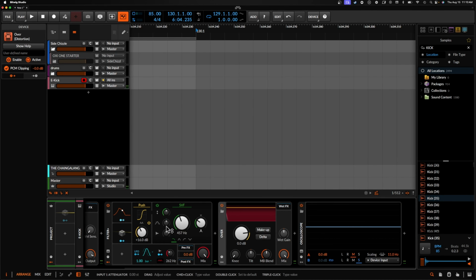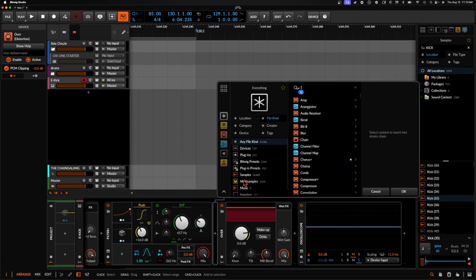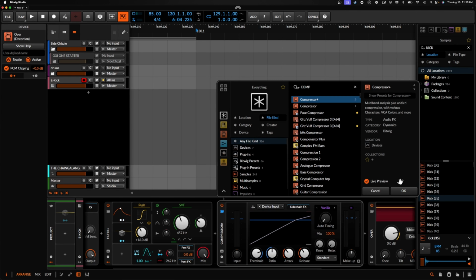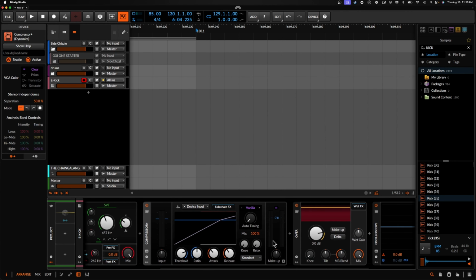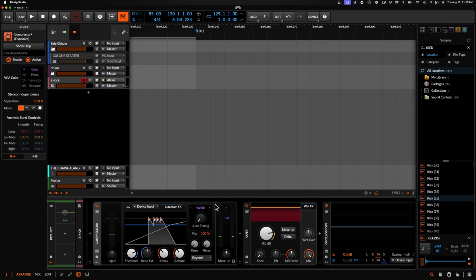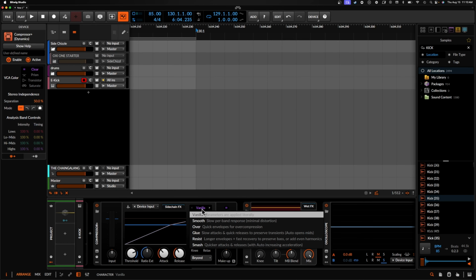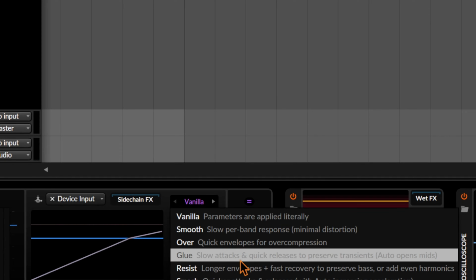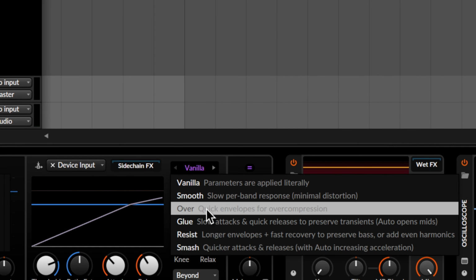And then what we can do is start to look at utilizing some general compression, kind of like so. And we're going to use this to bump it and try to make it go shbink. I don't know, sound effects are optional. So within the compressor here, one thing that I want to talk about is experimenting with the different textures that we have. So we have vanilla, smooth, overglue, resist, smash, and these all have a different explanation about what it's trying to change.